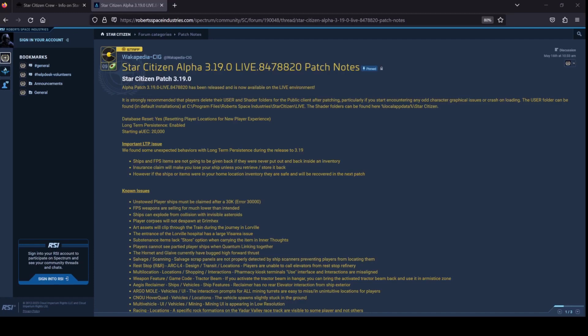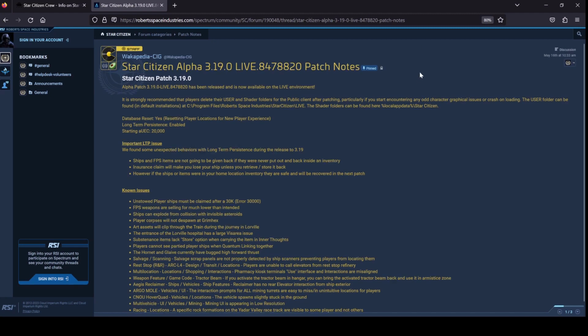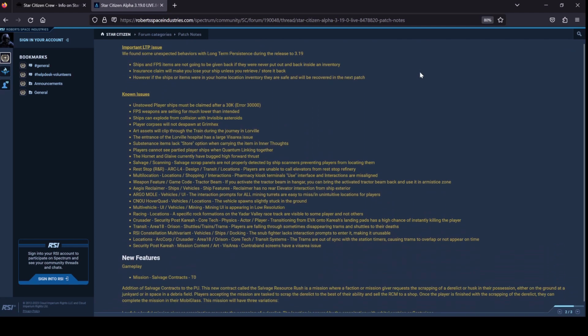Here are a few known issues for 3.19. There were some unexpected behaviors with long-term persistence during the release to 3.19.1. 1. Ships and FPS items are not going to be given back if they were never put out and back inside an inventory. 2. An insurance claim will make you lose your ship unless you retrieve and store it back. However, if the ships or items were in your home location inventory, they are safe and will be recovered in the next patch.